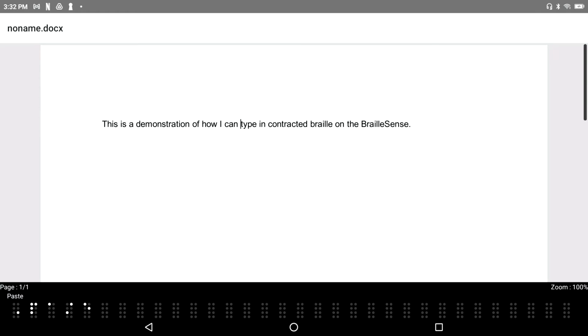And I see that I type in contracted Braille on the BrailleSense. All the text is here. End of document. Okay, so I went down to the end of the document with space 456, and I see that there is a cursor; dots 7 and 8 make up the cursor here.